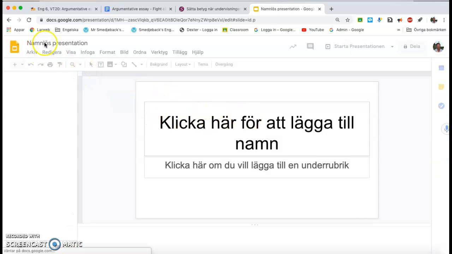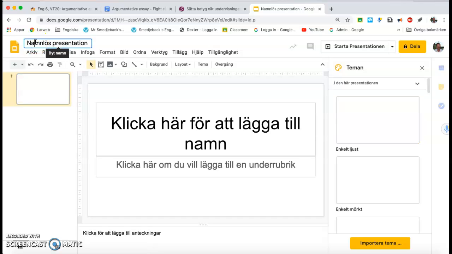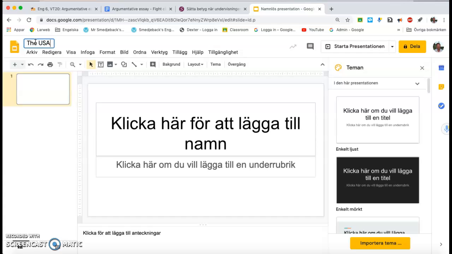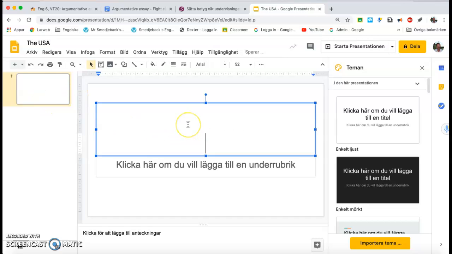So first you name it. So you click here and you can, for example, write the USA. And then you click enter. Then you write the first slide, the USA.